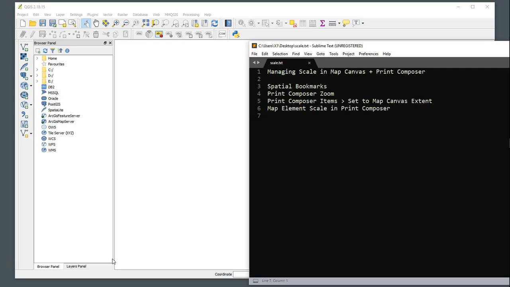This is a video for managing scale in Map Canvas and Print Composer within QGIS. We often can manage scale with a lot of finesse within the Map Canvas extent, but when we go to Print Composer, it becomes a little bit more complicated. This video is just going to cover the relationship between Print Composer and Map Canvas, specifically for scale and how you can control for it.